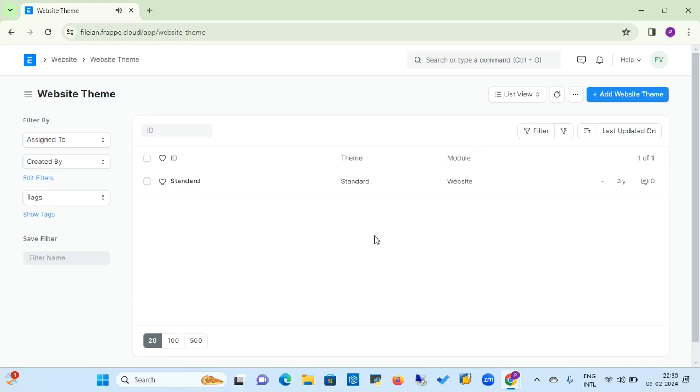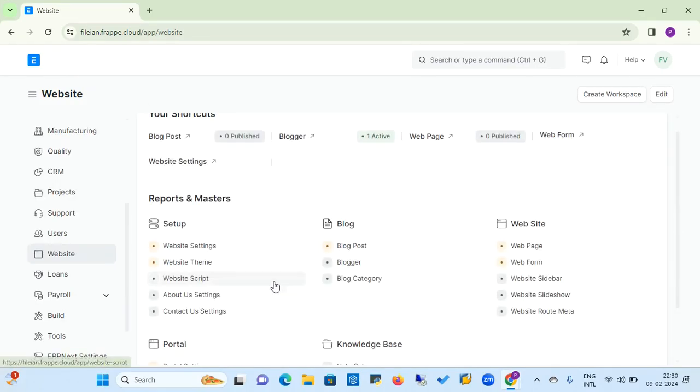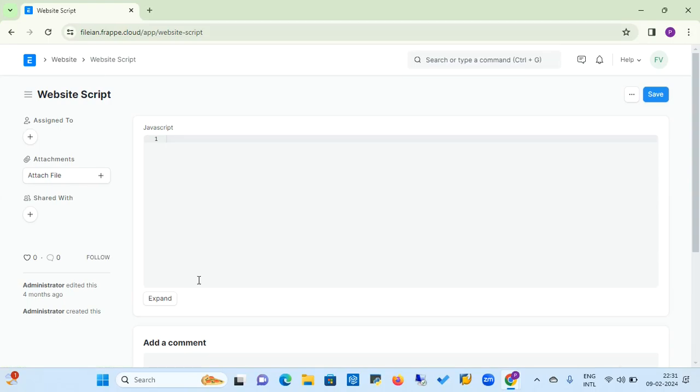Do this. I showed this practical for your creativity purpose. Then you can use your creativity by making a customized theme for your website. So this is the way you can generate the customized theme. Then we will go to the next settings of your website, that is a script.